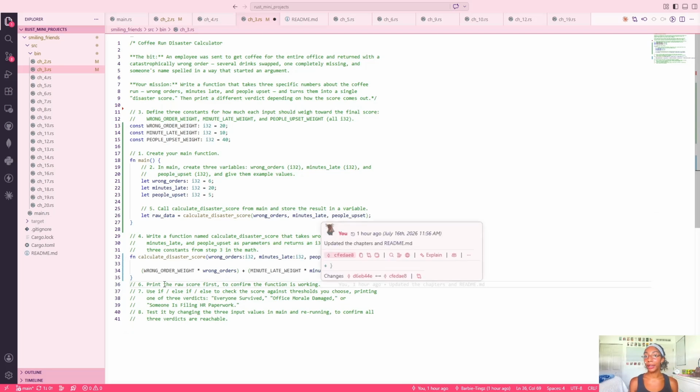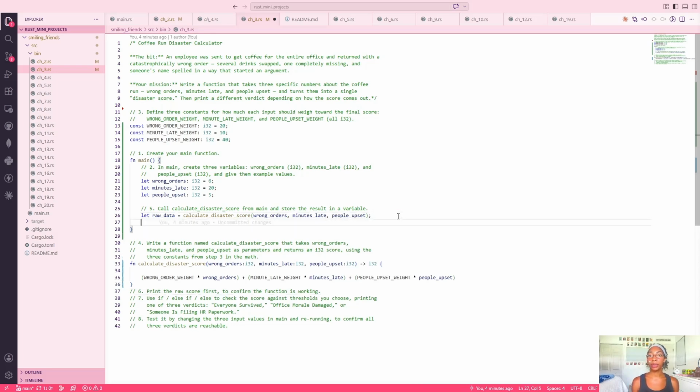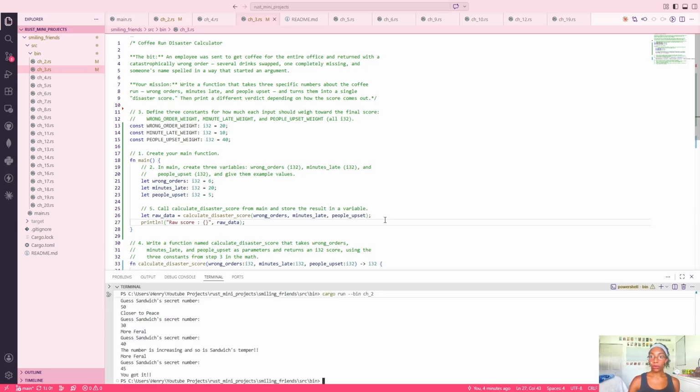Okay, 6. Print the raw score first to confirm that the function is working. So let's do a print line right underneath that to confirm it's working. I'm just going to put raw score, my little clamps, and we're going to input raw data. Semicolon.